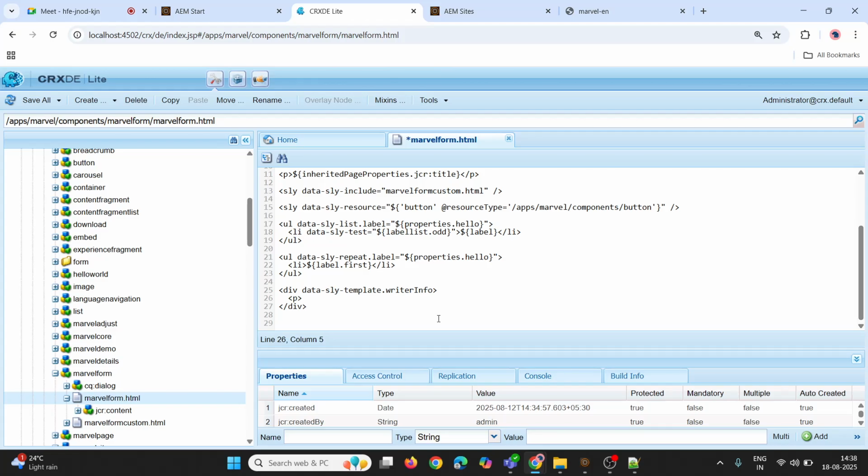So I'll create one variable, and one logic here. H3, then first name, colon, and then closing h3. So I'm defining the data here, whatever data I have. Then last name, and I'm specifying my last name.